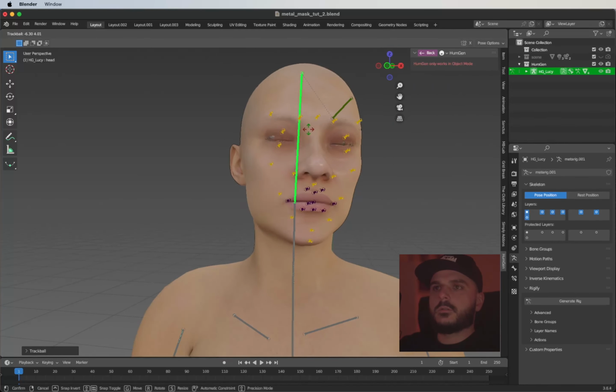If you use the eye symbol here, you can hide the skeleton, and yeah, we're gonna work with this.